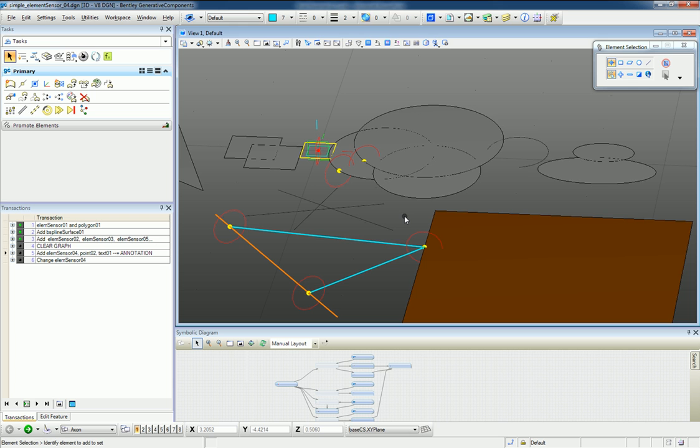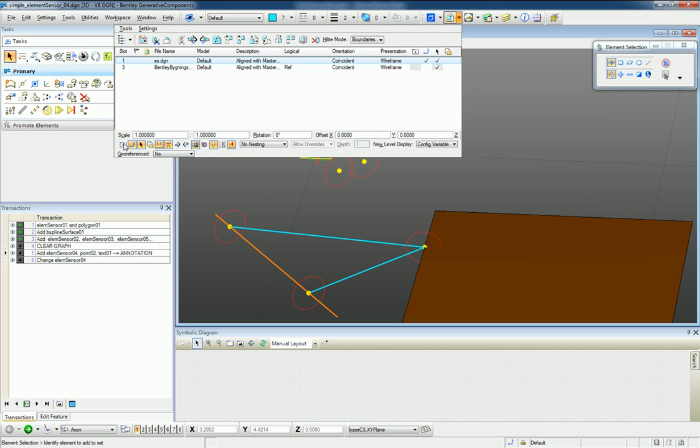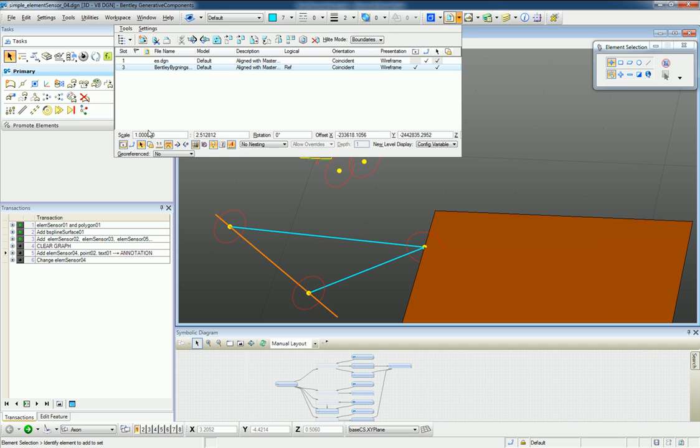Now you've seen how to create a simple element sensor and use it to drive GC features. In the next video, we'll look at a more complex example using city data.